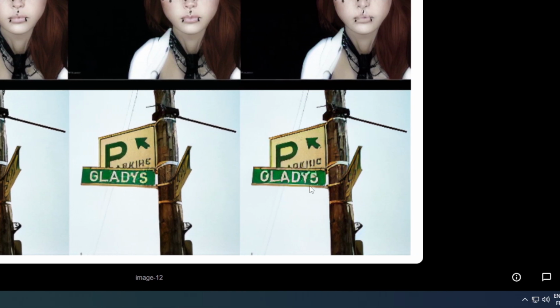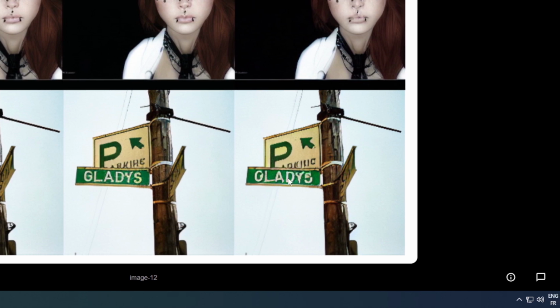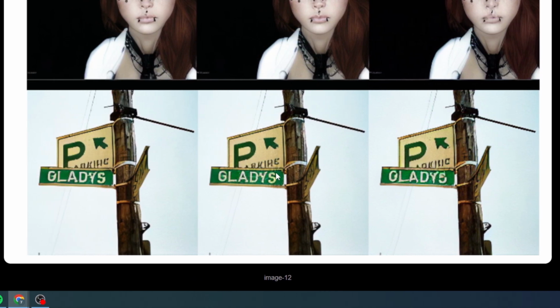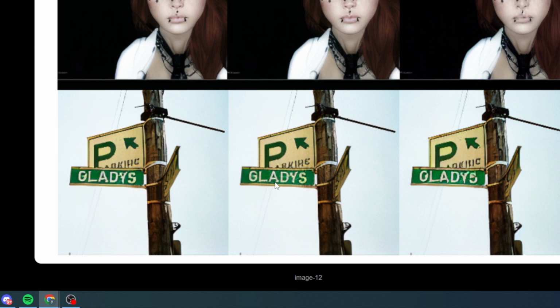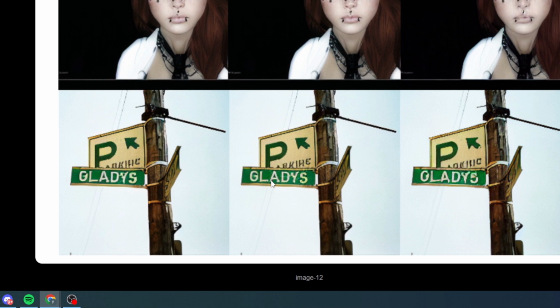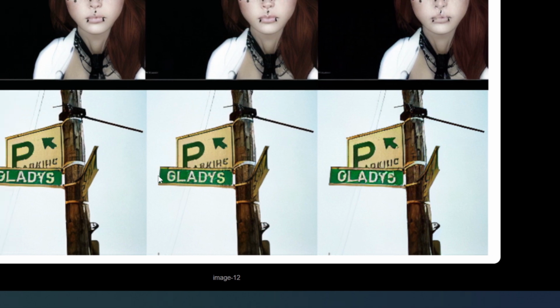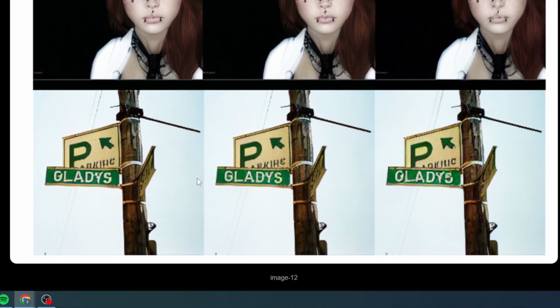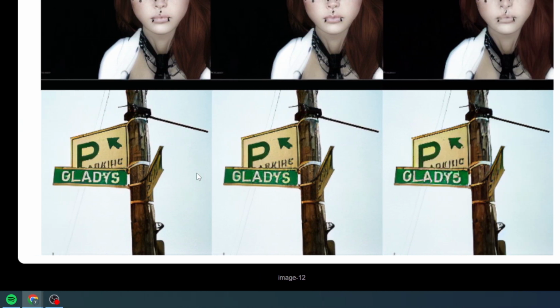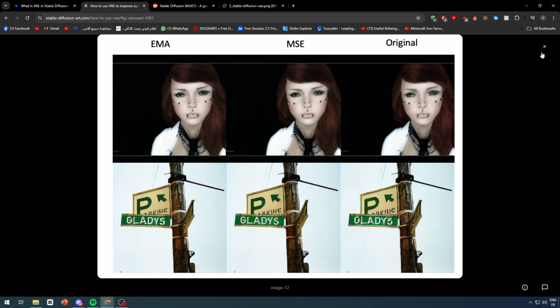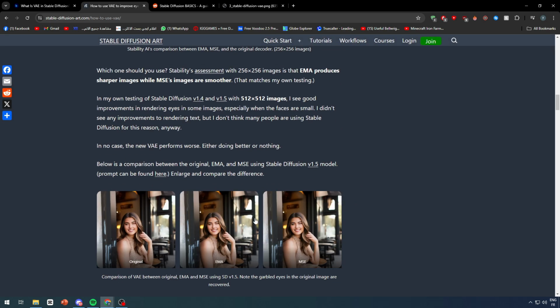For example, here as you can see, the letters are not as clear, but here you can see the S, you can see the Y, the D is much better here, the A, the L, and the G. Here we have 0, 0, L is somehow weird, Y is not as clear, and the S also is not as clear as it should be. Now we have another image.